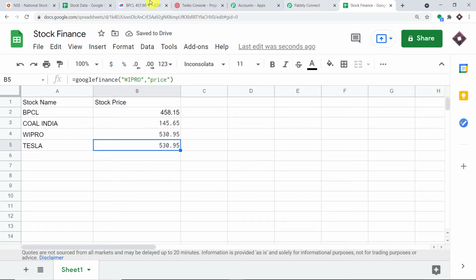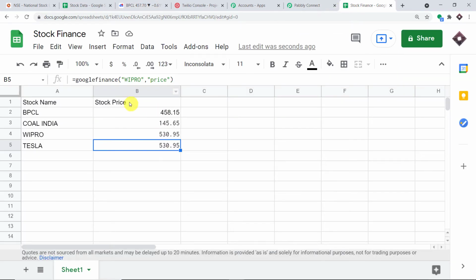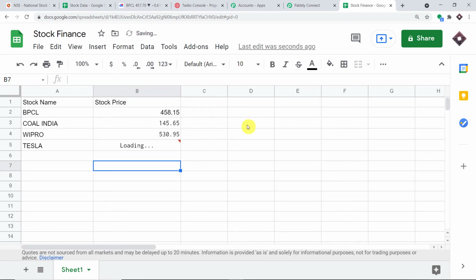Okay, and this is the code for Tesla. I'm just going to copy this and add it here. Now remember this, the stock price of Tesla won't be changing because at present NASDAQ is closed, but the stock prices of BPCL, Coal India and Wipro will be changing. Okay, so as you can see, it is already changing. So yeah, now we have worked on the data.